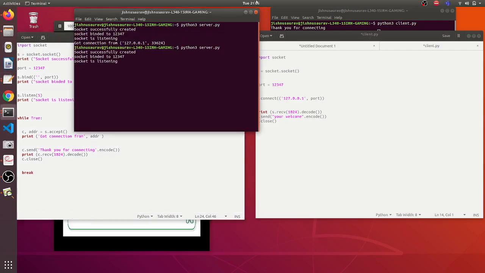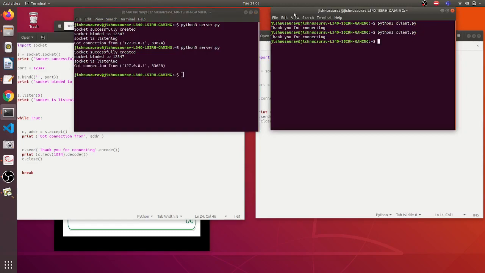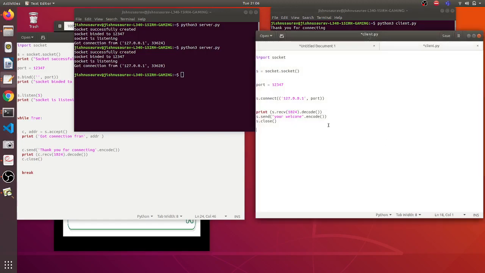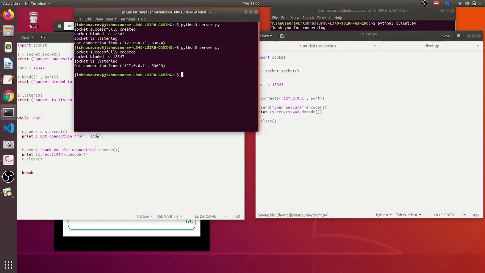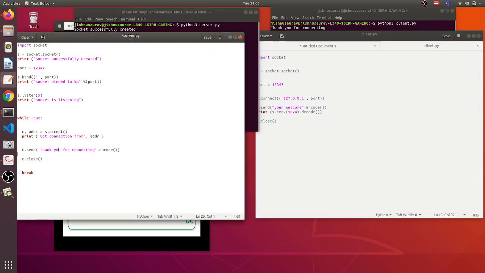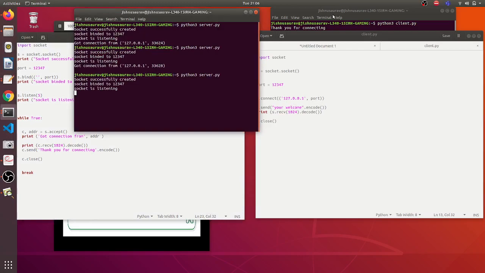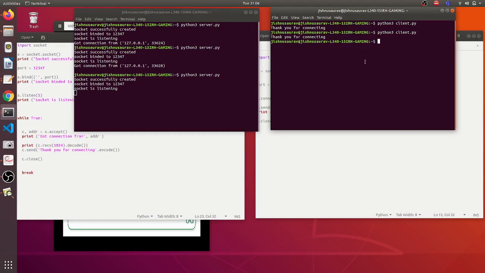Let's run the server first, and then let's run the client. Thank you for connecting. Okay, so I think the problem here is we're receiving it first. Let us send it first. Probably it should work then, and we'll have to put this receive also here. Okay, so let's run the server first, and we'll run the client.